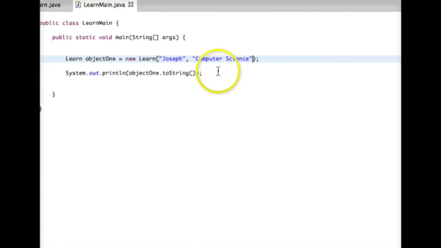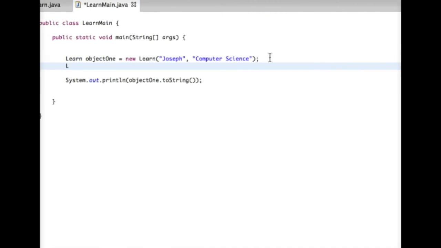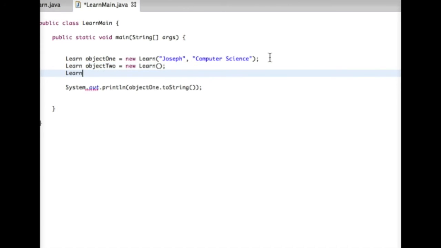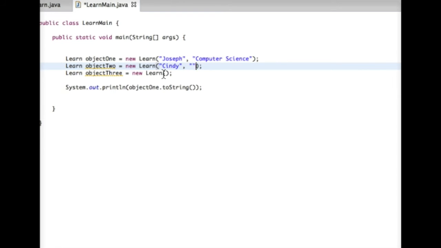Again, what we can do is we can set more than one object, so we don't have to have one object. We can have multiple objects that we're working with, and we can have as many as we want, and we can constantly call those objects as our program runs. And so we can say Cindy and molecular biology, and her favorite color is green.